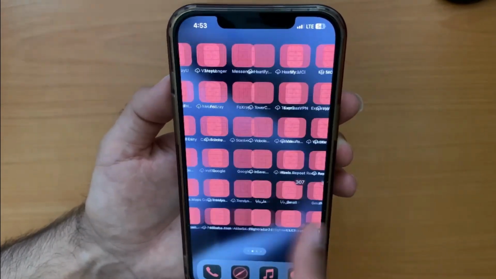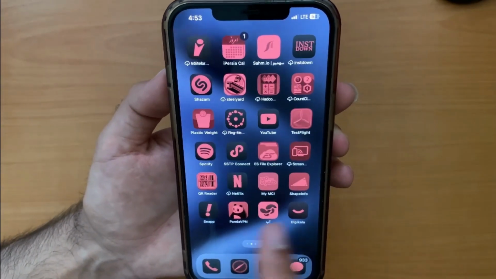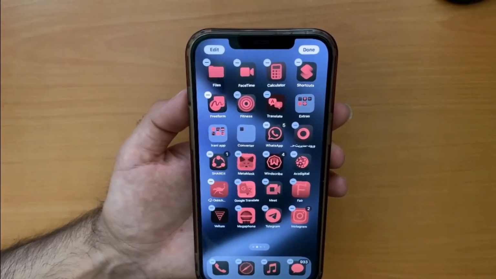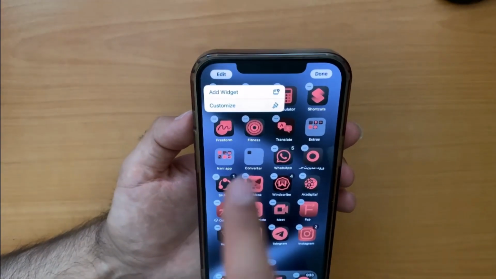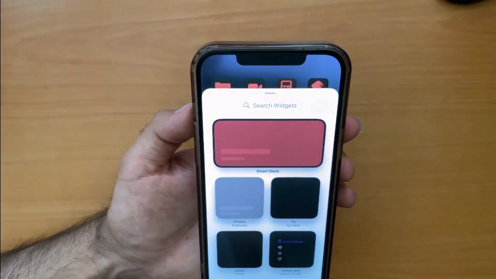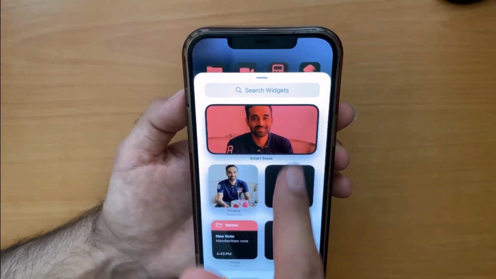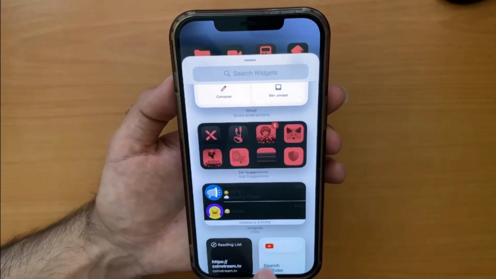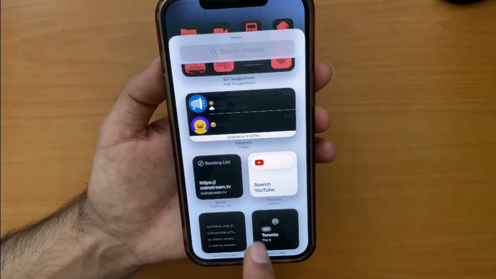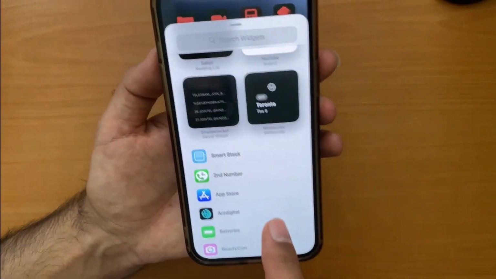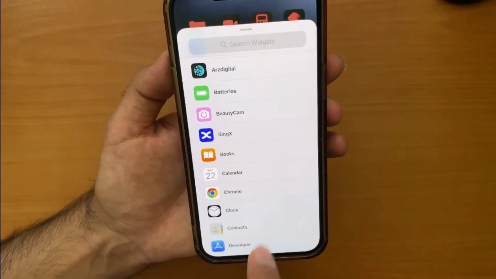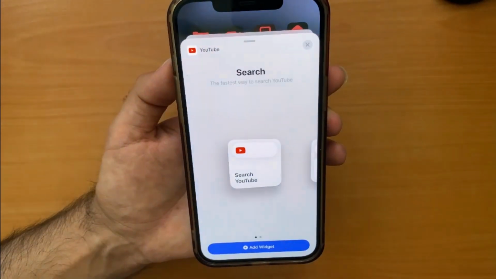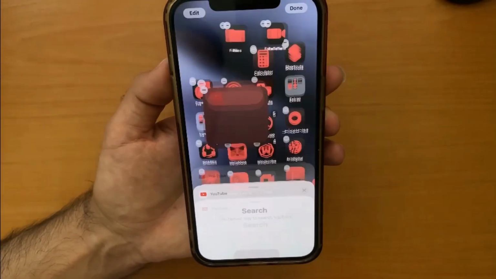So we'll go for the next option, which is add widgets. Again, tap and hold on your home screen, tap on edit, and here add widget. Just tap on it, and here guys, as you can see, you have so many options to add as a widget. Now you can see I have YouTube to add here, my VPN, and another app which you can add to your home screen as a widget.